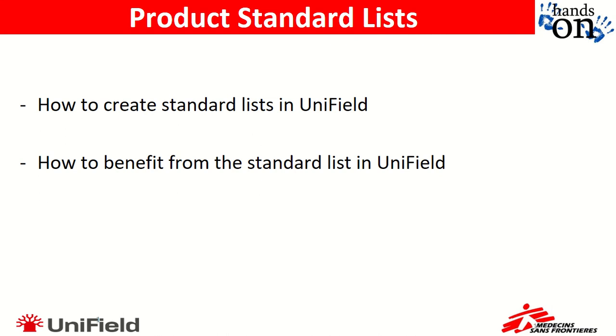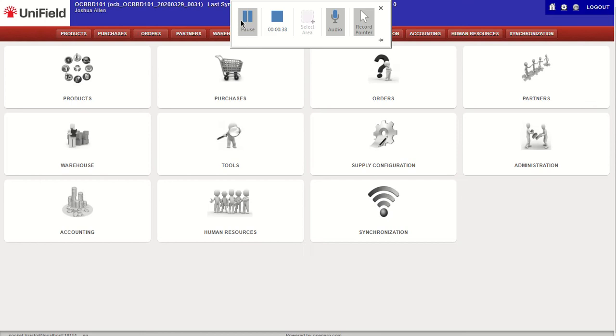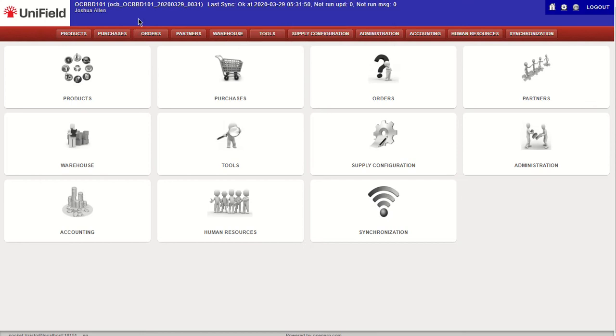In order to do that, we're going to now move over to Unifield and demonstrate how to create the list. First of all, now we're in Unifield, and notice that for this particular example, we are in the coordination database for Unifield for the Bangladesh mission.